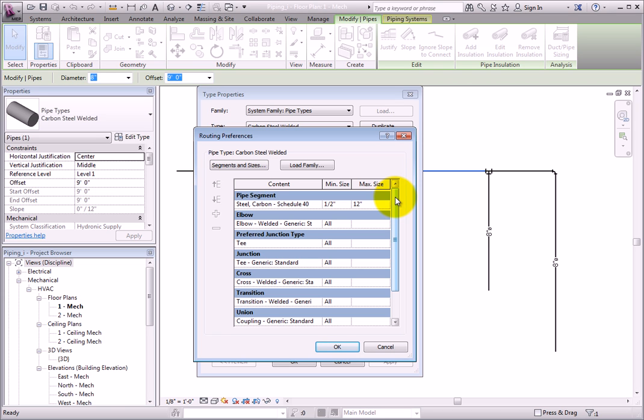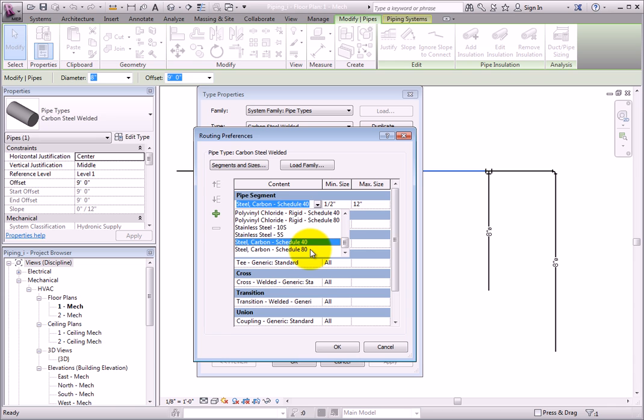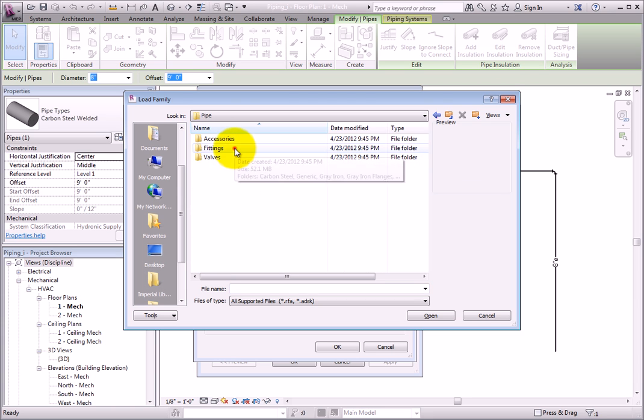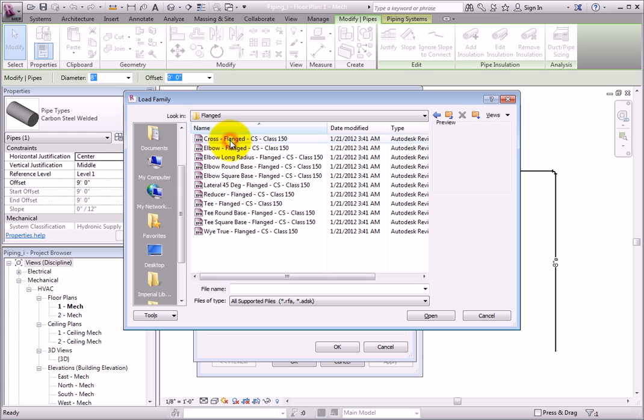In the Pipe Segment field, I'll expand the drop-down and select Steel, Carbon, Schedule 80. Next, I'll click Load Family. In the Load Family dialog, I'll open Pipe, Fittings, Carbon Steel, Class 150, Flanged. In this folder, I'll select the Class 150 Flanged Elbow and T. I'll use the Control key to select both families and then click Open.